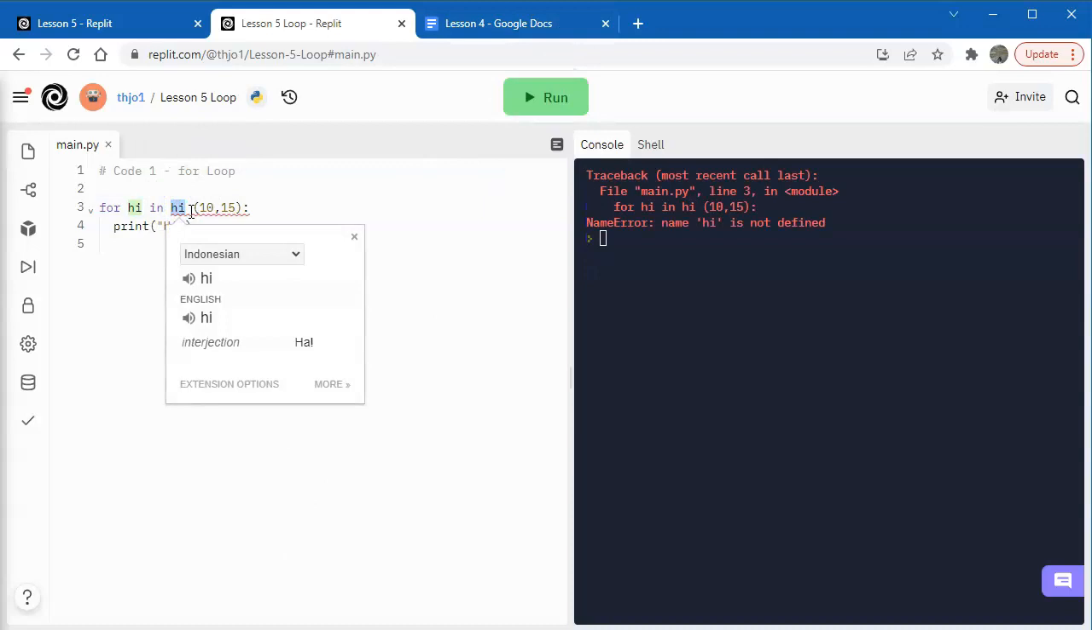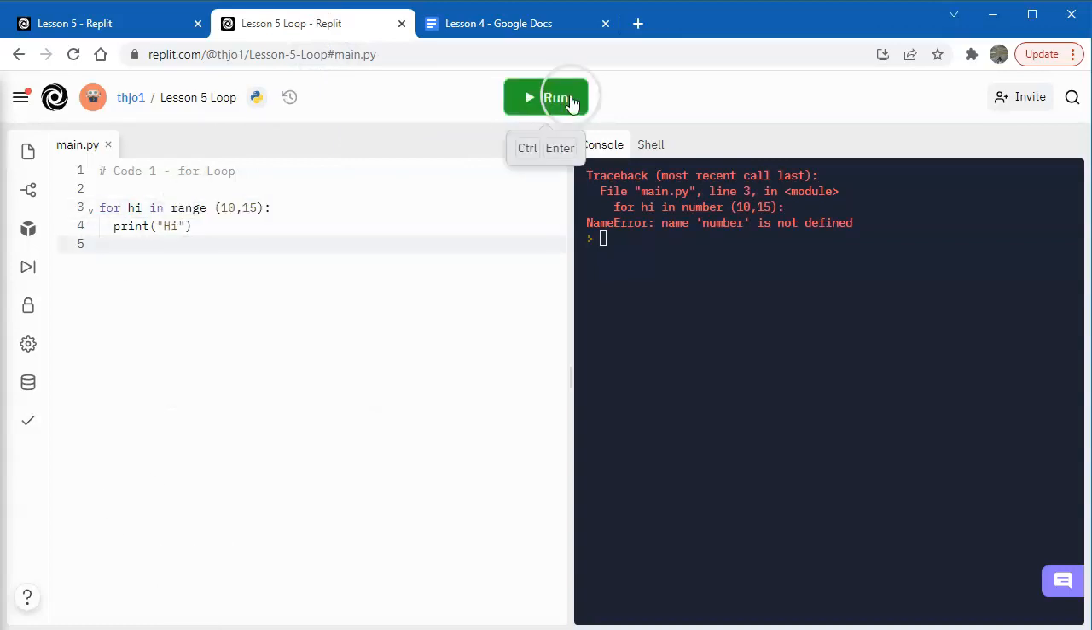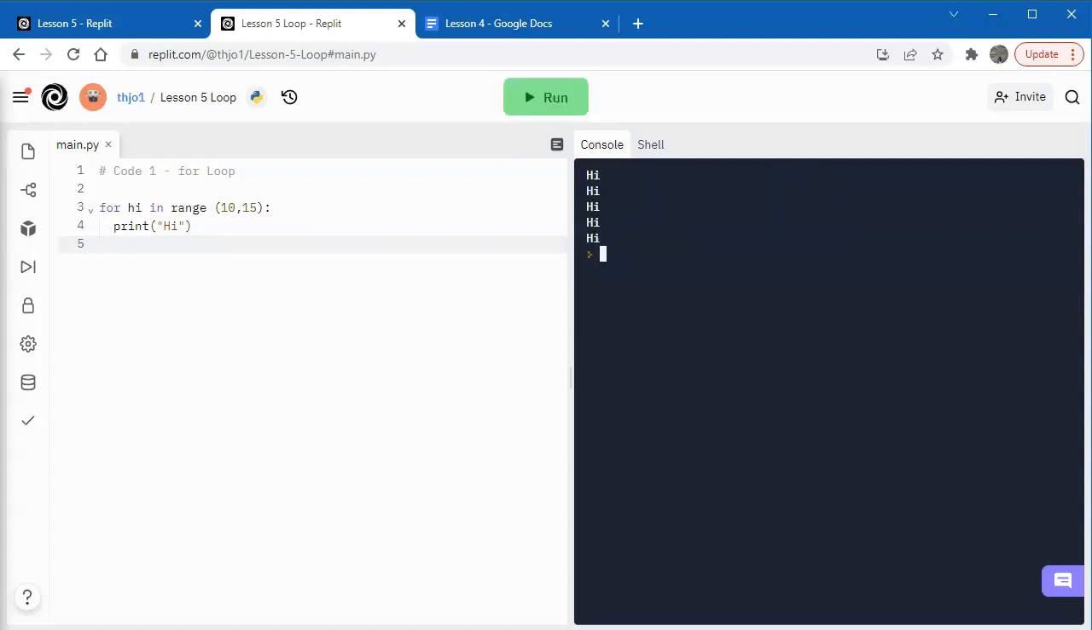What if I change this to number? Run. Oh, it got an error. Maybe this range means something in Python. Look it up and see. So you could cross-reference in Google range, Python, and see what comes up. Okay? So that's the first code.